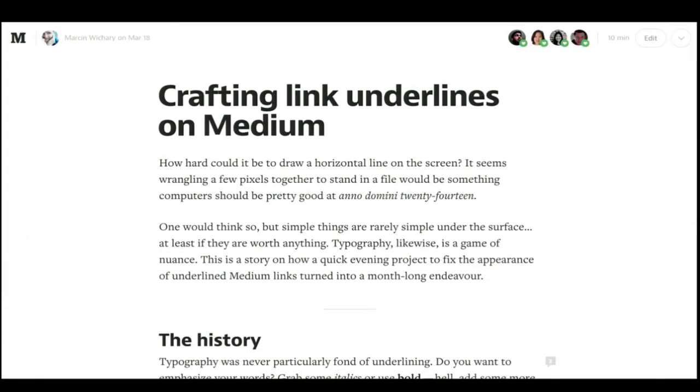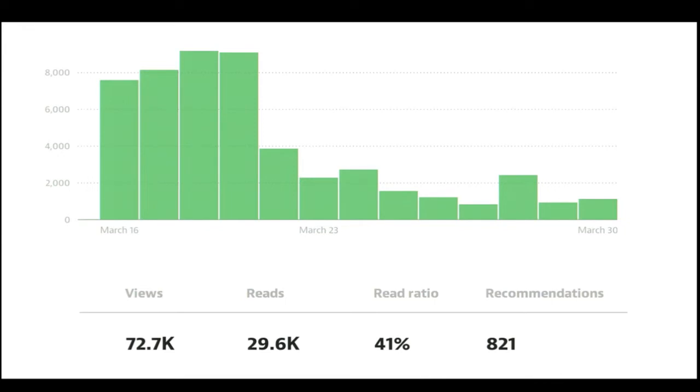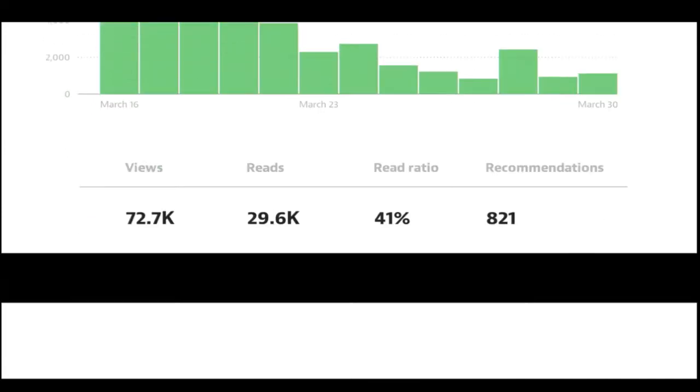We also publish externally. This is an article we wrote about crafting the underlines that Marcin just presented on. And we published this, and much to our surprise, it got 72,000 views. That was amazing to us, that people would actually take the time to read something about something as simple as an underline online.